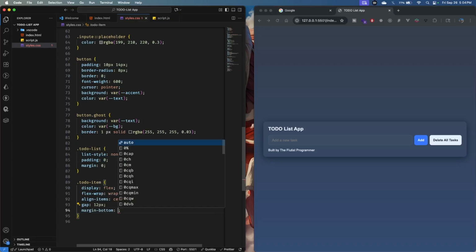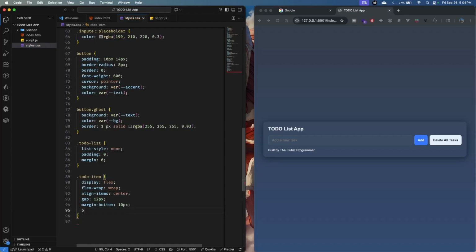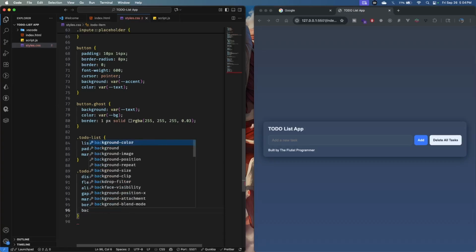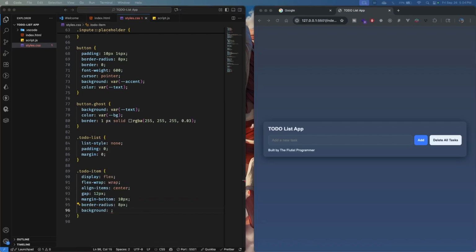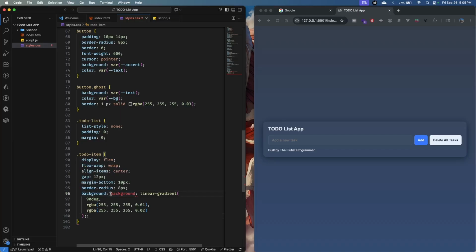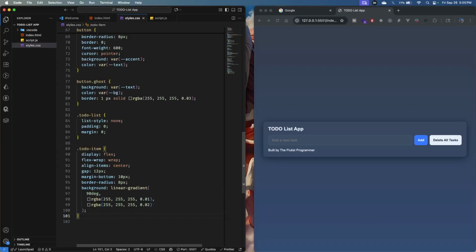Margin button of 10 pixels. Border radius of 8 pixels. A background. We want to have a linear gradient. In this case, let's use this one. Let me just remove that.